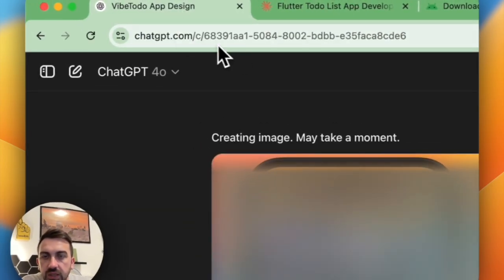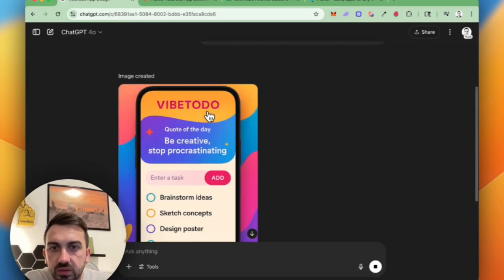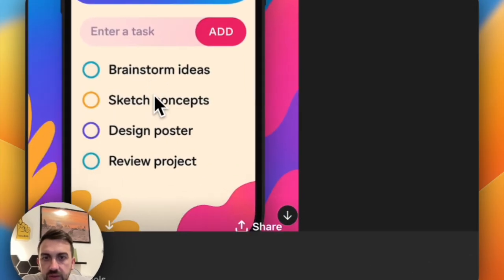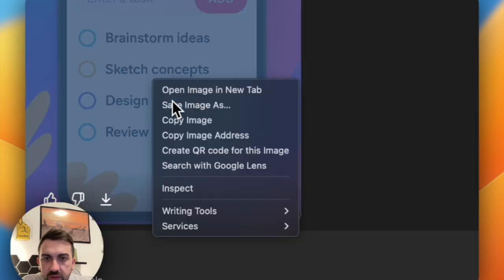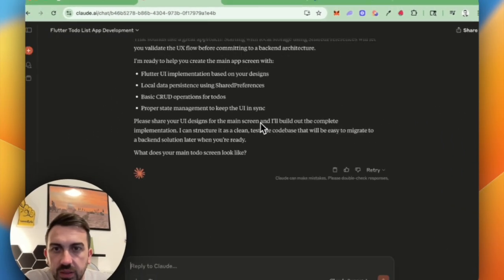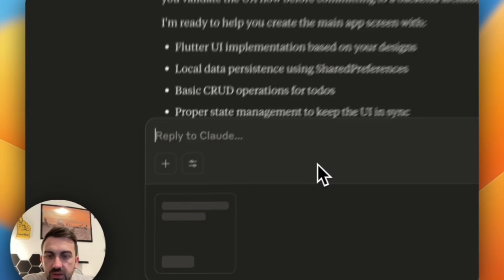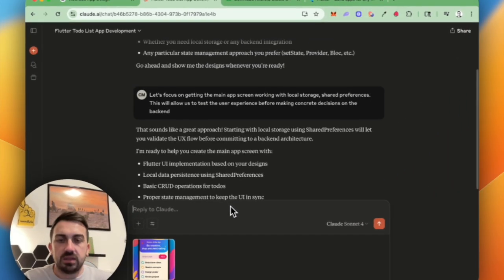Okay, so we're starting to get our app designed. You can see very slowly it's coming into play. That looks pretty cool, so let's take this image, we're going to copy that image, and it looks like Claude is ready to go, so let's paste this image in here, and let's say create the to-do list screen that matches this design.